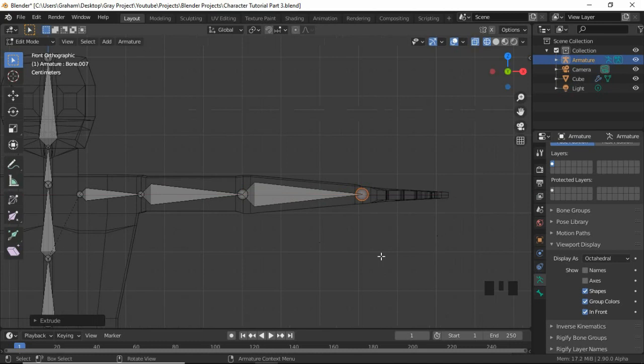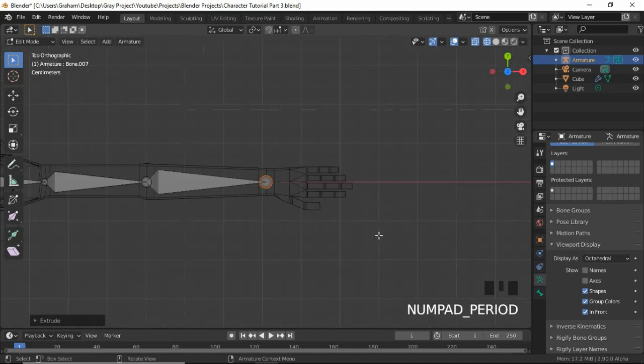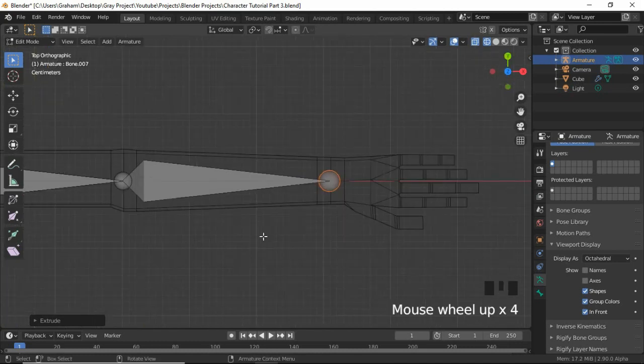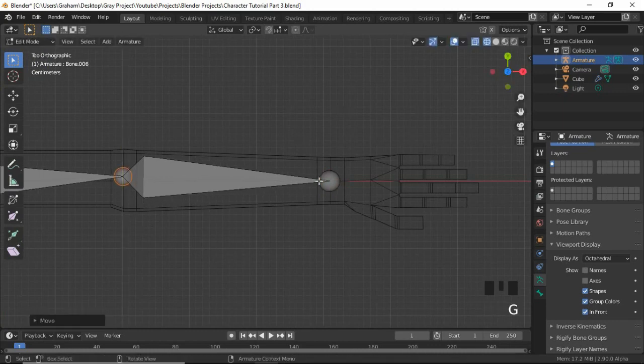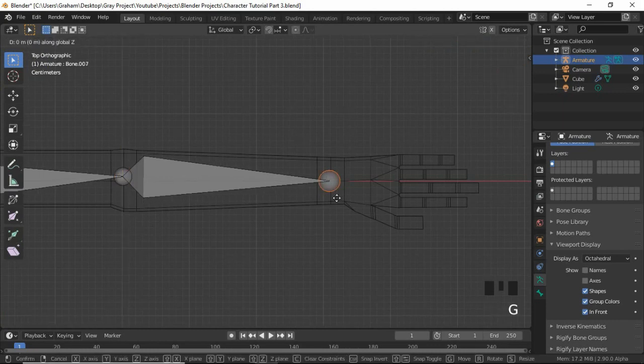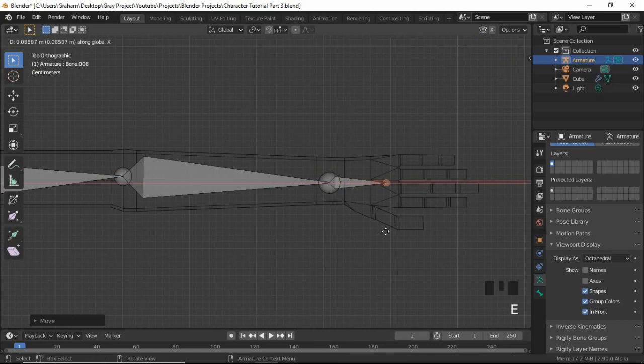Right about there, let's press numpad 7 to go into top view. Select this part as well and move it backwards a bit. And this part, move it forwards a bit like this. And E X again, and this one is for the hand. So we're almost done.